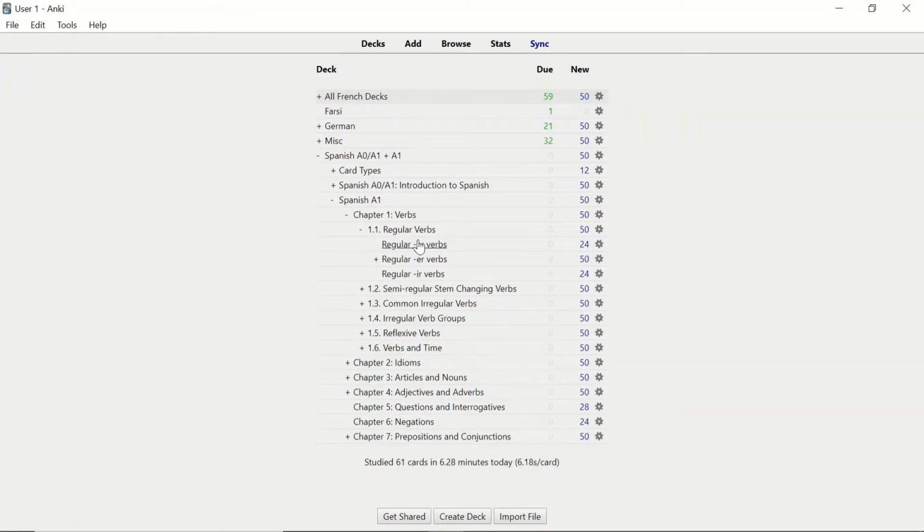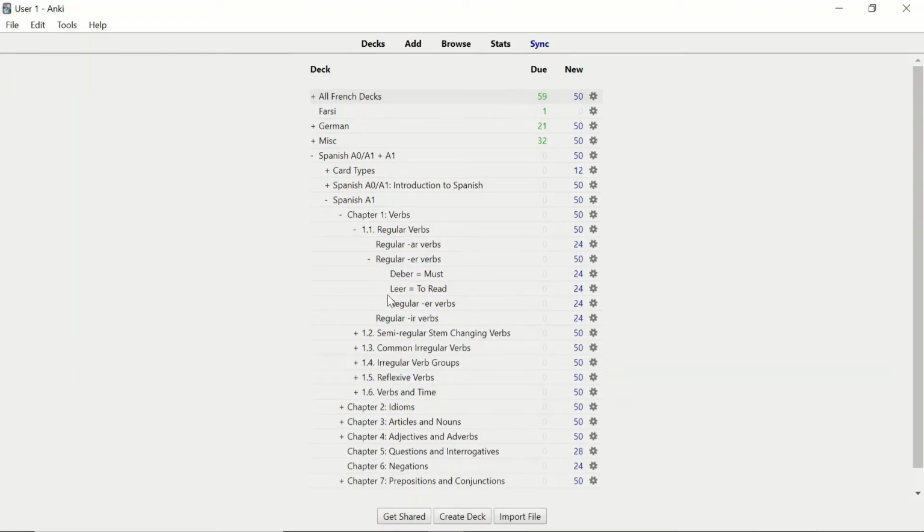In Spanish, you have 3 verb groups: regular AR verbs, regular ER verbs, and regular IR verbs. If you open up this one, regular ER verbs, you can see it over here, but there are also 2 very important regular verbs that I've included as well. You'll probably use them a lot, hence I've given them a separate category.